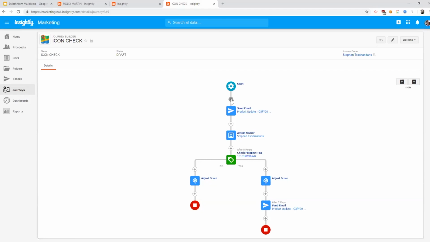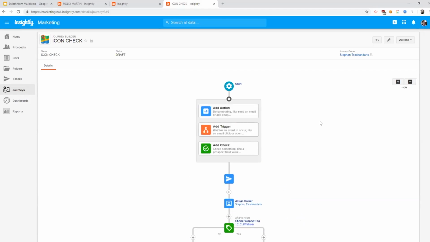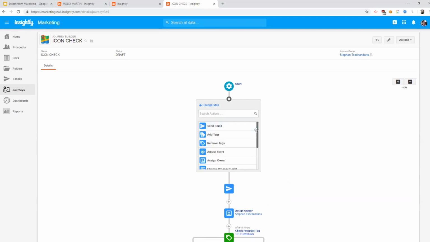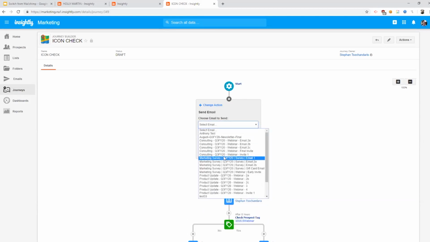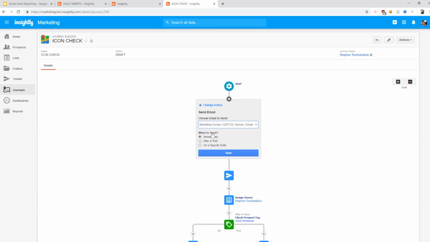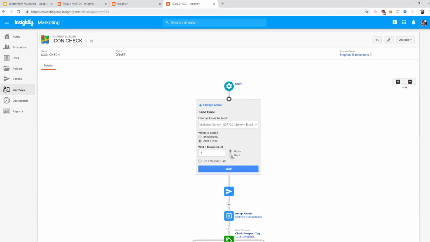You can add more steps to your journey by clicking on the plus. For actions, you can choose the different actions that we have within the system. We support a lot of different actions. So for sending an email, you can choose the email you wish to send. You can send it immediately, after a wait of a number of hours or days, or on a specific date.